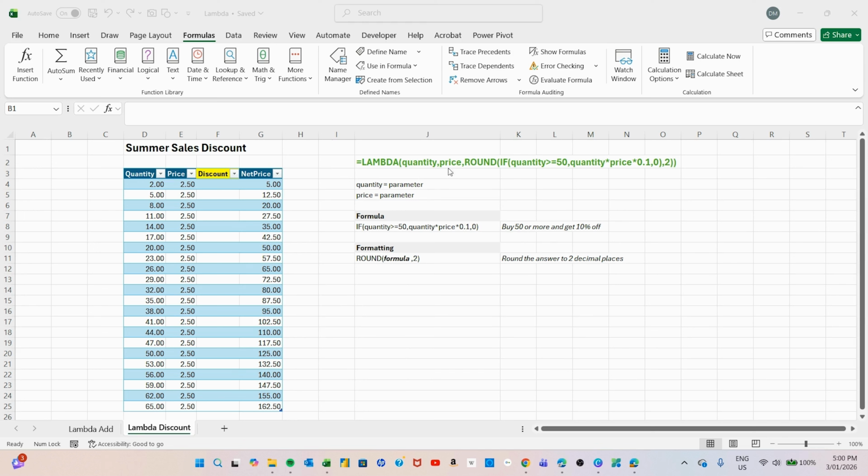So it's all about the component part. Quantity is just us stating up front the parameter name, quantity. Price, once again, is a parameter, price and quantity, which ultimately we're going to multiply. Now the formula, it's an IF statement, because here's what we want. If people buy 50 or more of these items, they get 10% off. And that's off the total bill.